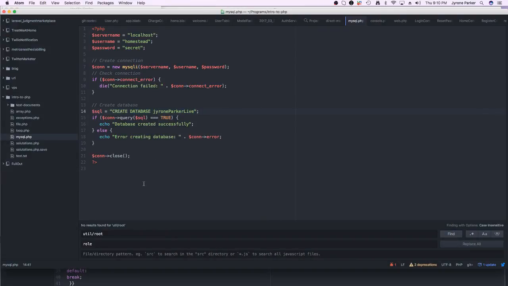All right. Let me turn this around for you guys. So, in my intro to PHP folder, I created a new file called MySQL.php. And inside of this file, we see here I have my server name set to localhost, I have my username set to homestead, and I have my password set to secret. We're going to create a connection, and we instantiate a new instance of the MySQLi class, passing in server name, passing in username, passing in password.